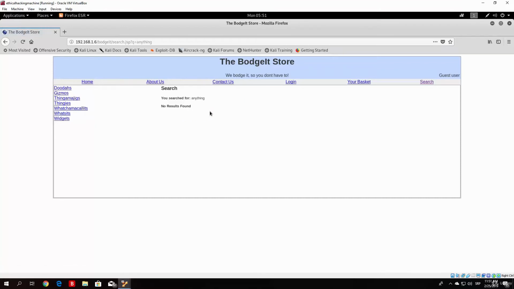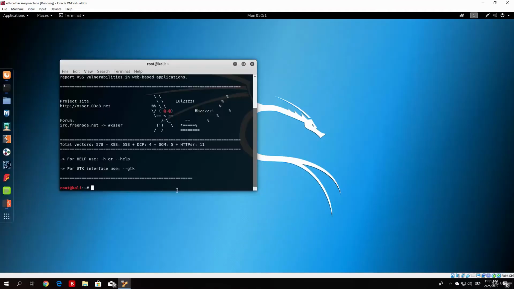Now, we can see that if we type anything here, so let us just type anything, it will search for anything and it will store our anything in some variable called q. So this is sent over the GET request, as we can see right here. Now, what we want to do, let us say we want to automate the tool, the XSSER tool, to find out some of the vulnerabilities in this page. So let us just copy this link just in case, since we will probably need it.